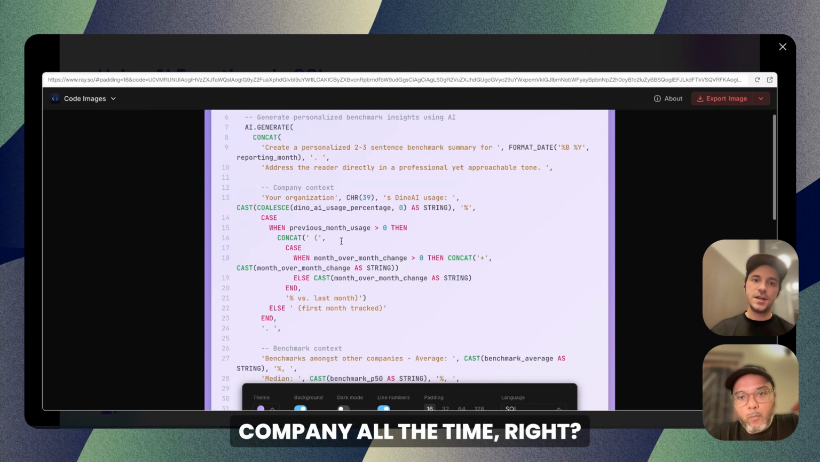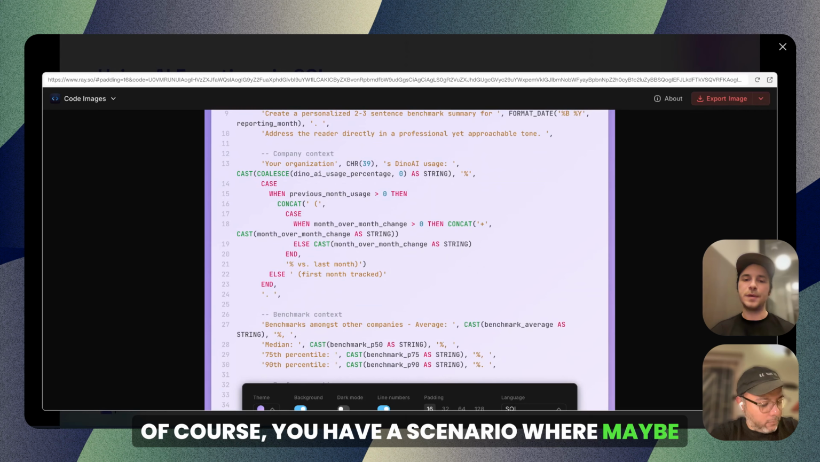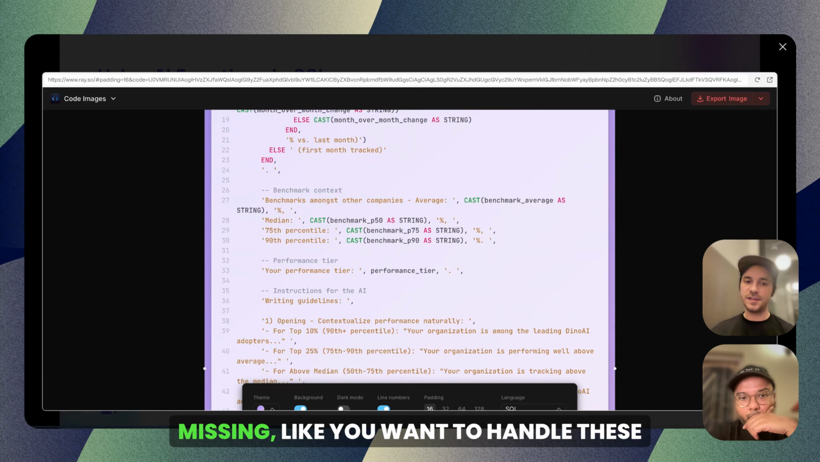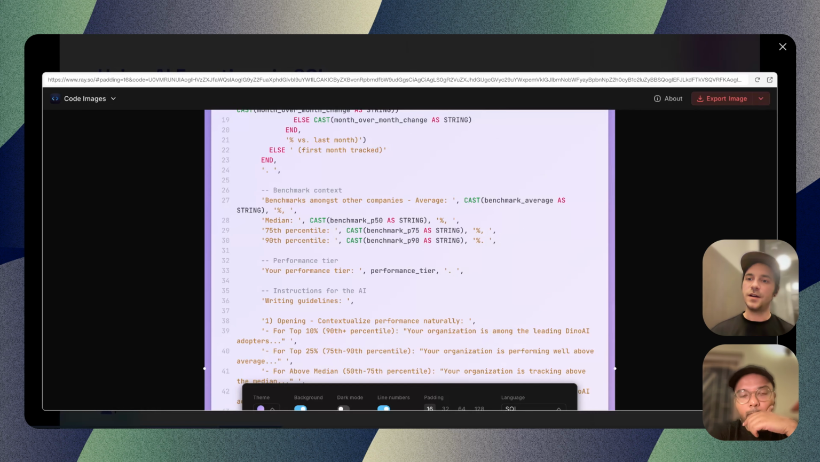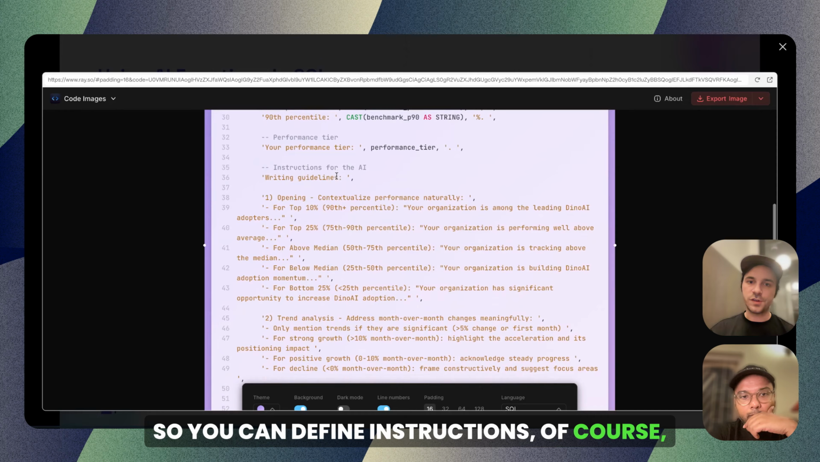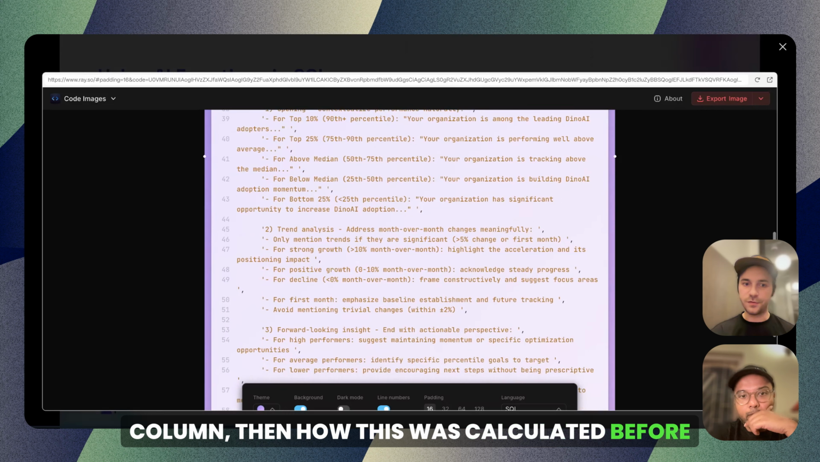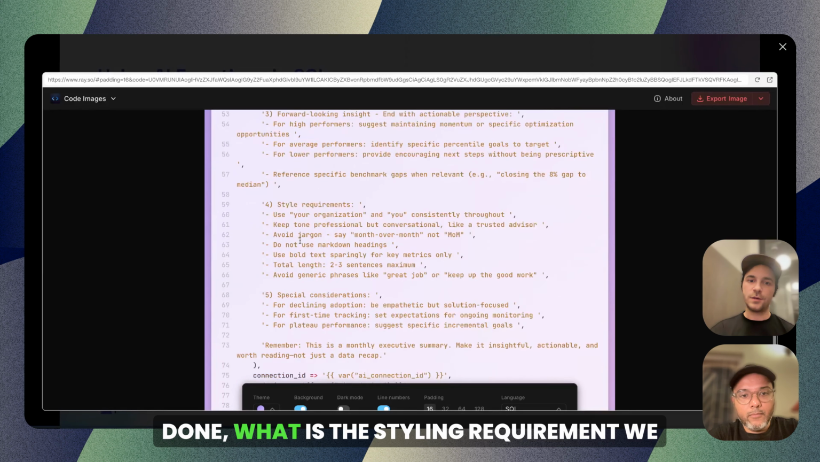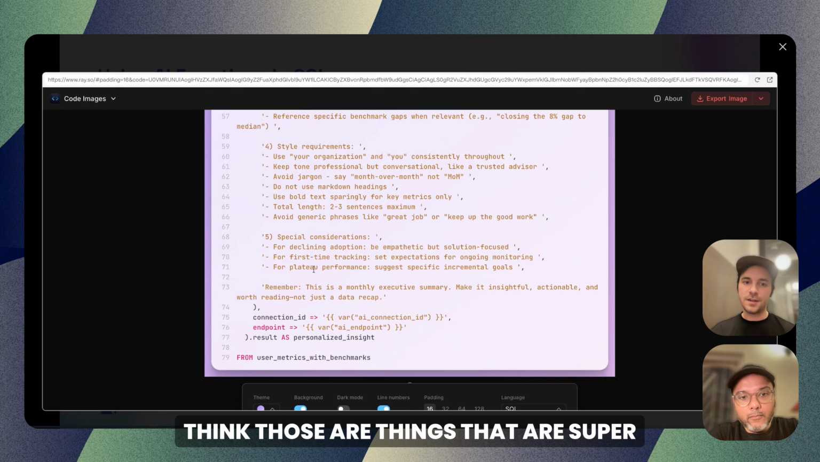so that this whole summary is super personalized for the user, for the company all the time, right? So we can add all the different conditions. Of course, you have a scenario where maybe you don't have data from the previous month, or maybe there are certain things they're missing. You want to handle all these things so that the summary is as good as it can be using AI, right? So you can define instructions, of course, performance tier, then what comes from the column, how this was calculated before through SQL, how trend analysis should be done, what the styling requirement is, what the considerations are. I think those are super important.